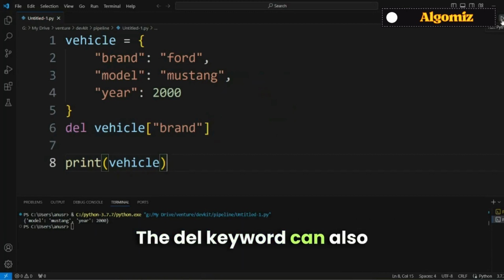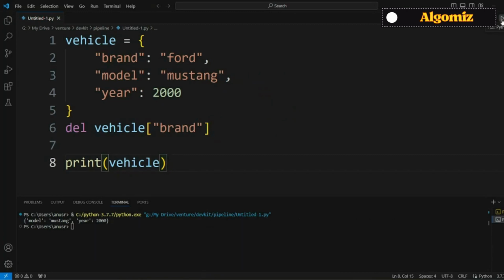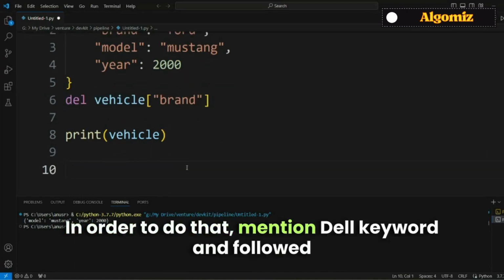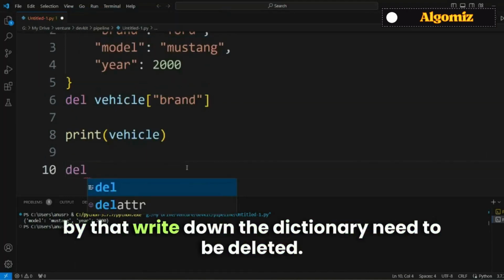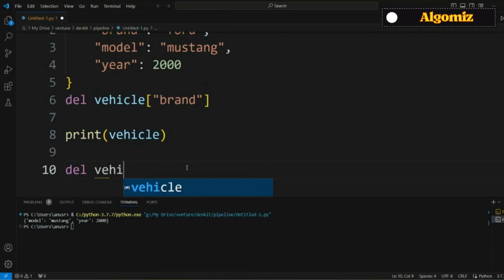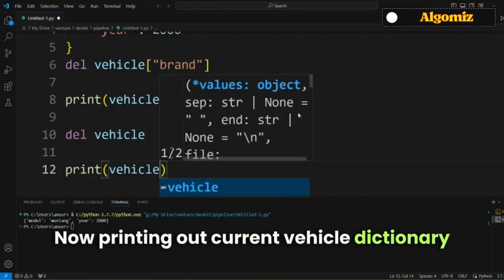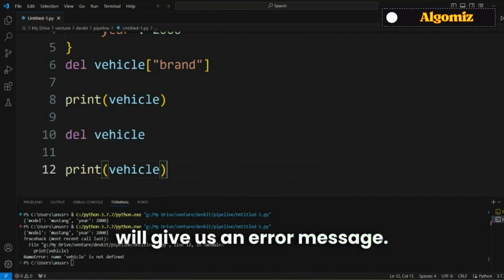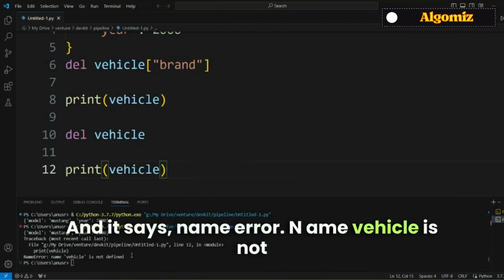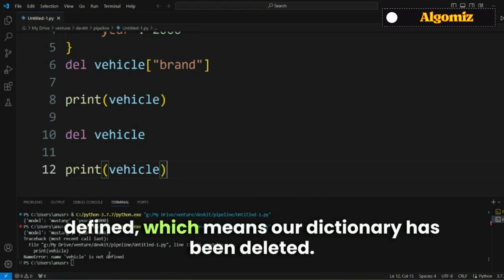The del keyword can also delete the dictionary completely. In order to do that, mention del keyword and followed by that write down the dictionary we need to delete. Now printing out current vehicle dictionary will give us an error message. And it says NameError, name vehicle is not defined. Which means our dictionary has been deleted.